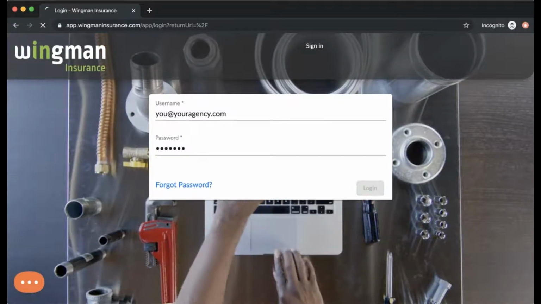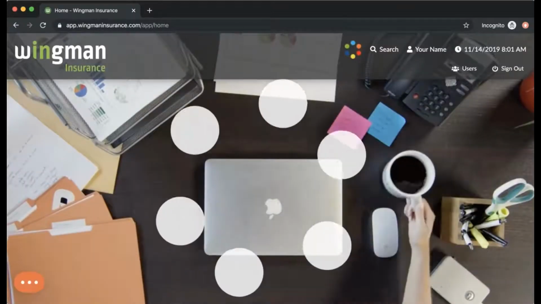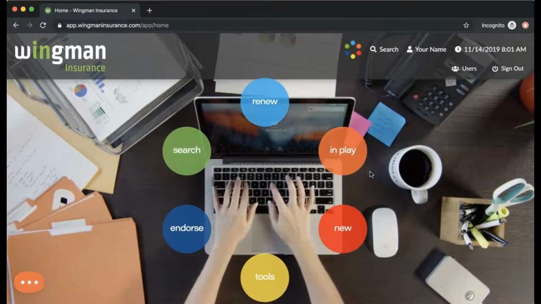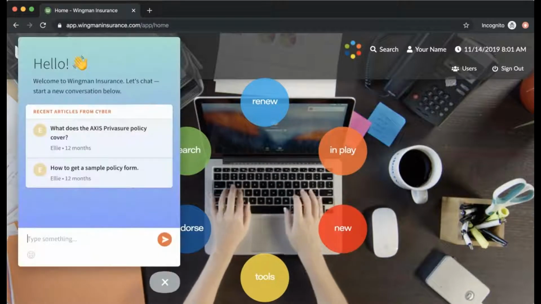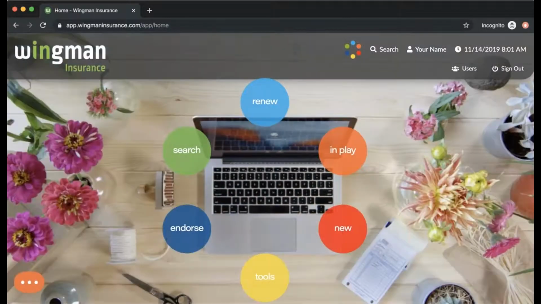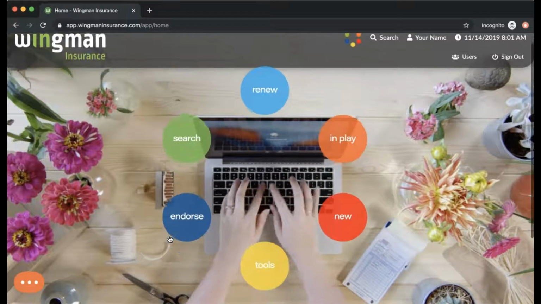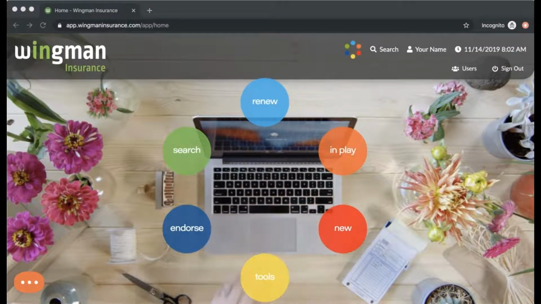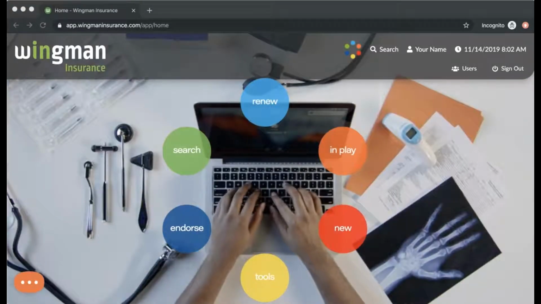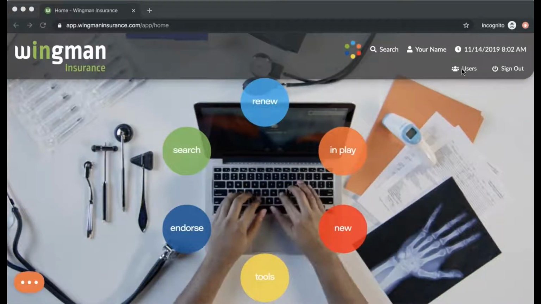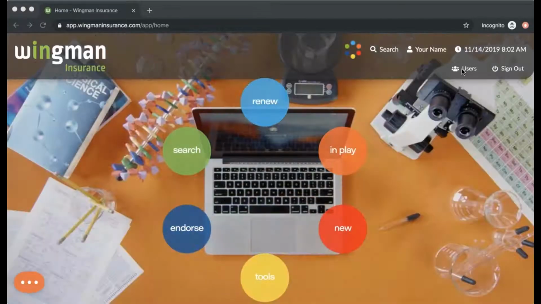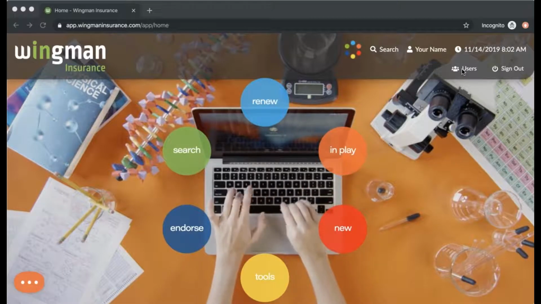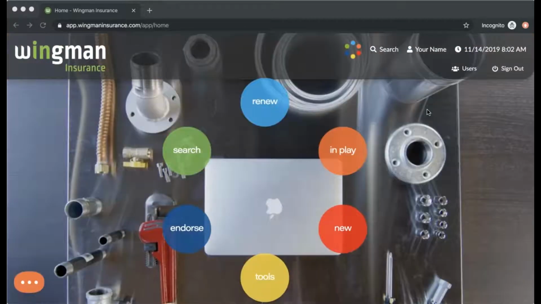I'm just going to log in and show you what the system looks like. This is our system and our main menu. You'll see the orange circles followed me in, which is great. And we know who you are and where you are in the system once you log in, so you don't need to give us any background information when you start a chat with us. Agency managers or principals are going to have this little button that says users in the top right. It's where you add and remove users for your agency. It's a really simple process, and we want to give you the power to do that.